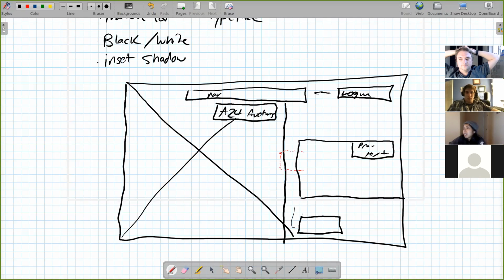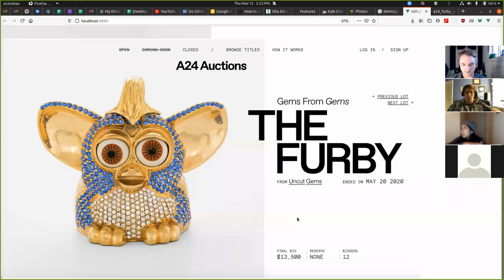So were you trying to figure out what elements are going to be in the same containers, or nested within each other? I'm not even at that point yet. At this point, I'm trying to figure out what are the big chunks.